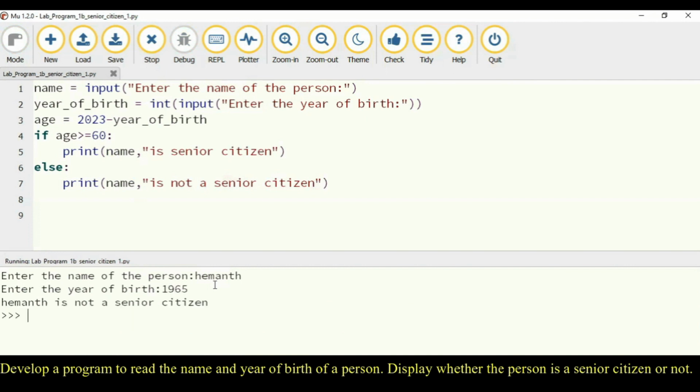Okay, one more name, Hemant. Enter the year of birth, 1965. Hemant is not a senior citizen.